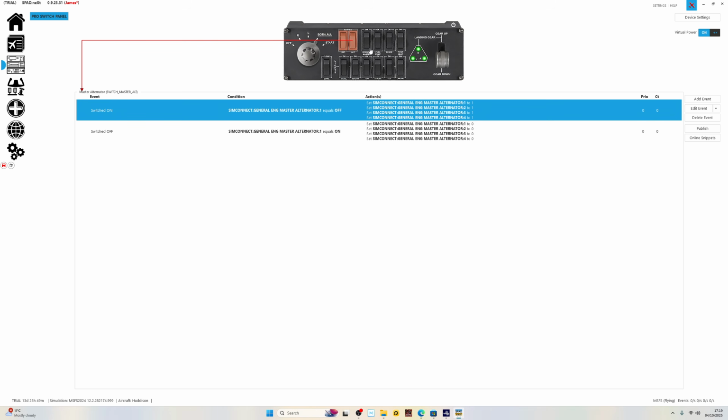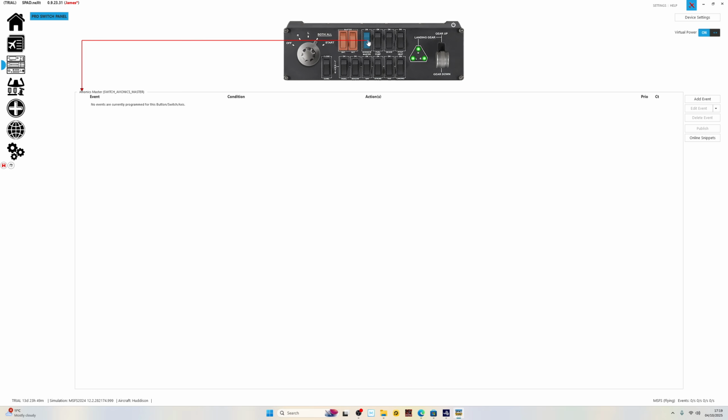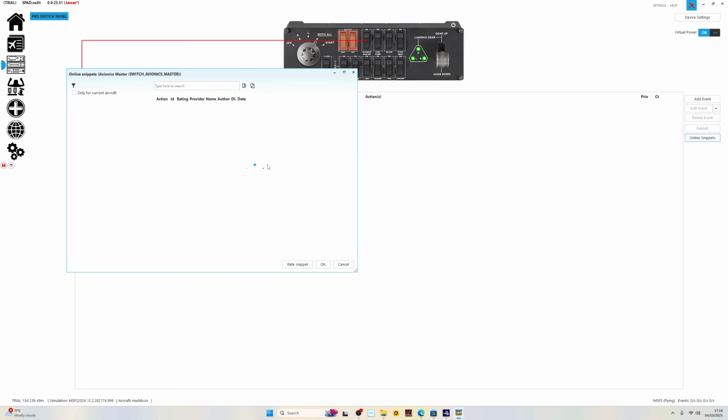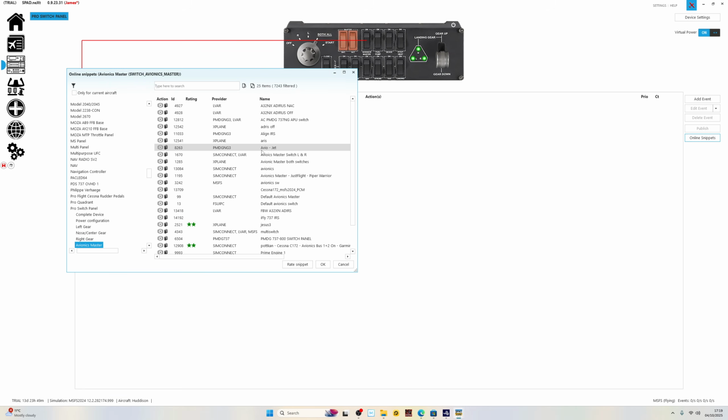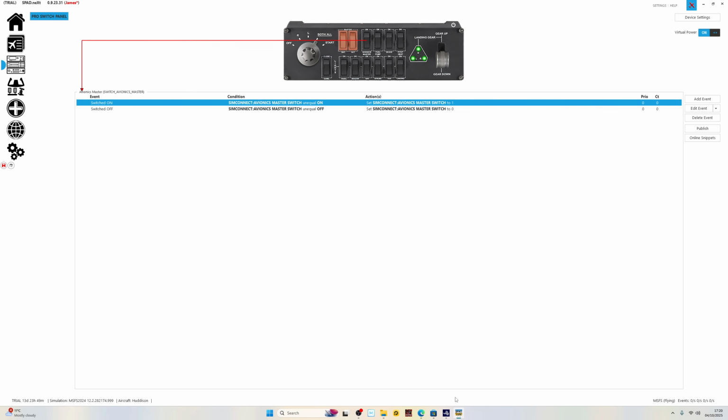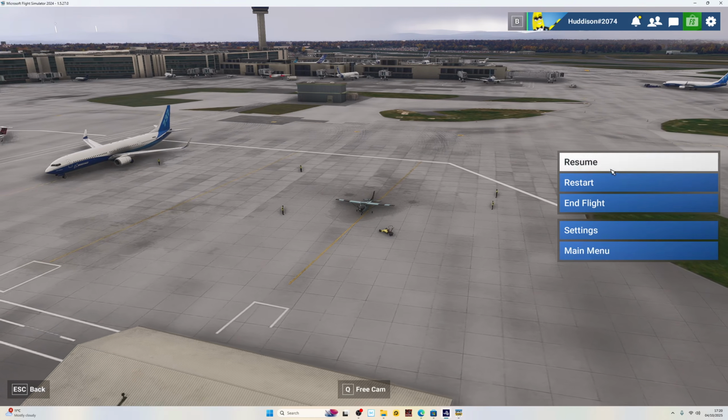I'm going to test this in a moment. There's different actions that will happen when you turn it on and off. And avionics master. Online snippets. So I'll just test these three up and then we'll test them in the sim. And then I'll show you them all working later with my camera. So SimConnect, avionics master. Is there a default? Am I missing it? Default avionics master SimConnect. There we go. That'll do. Okay, and effectively that should work with all different aircraft then.